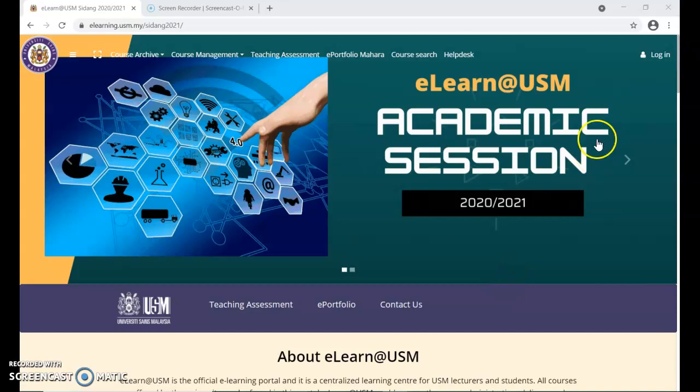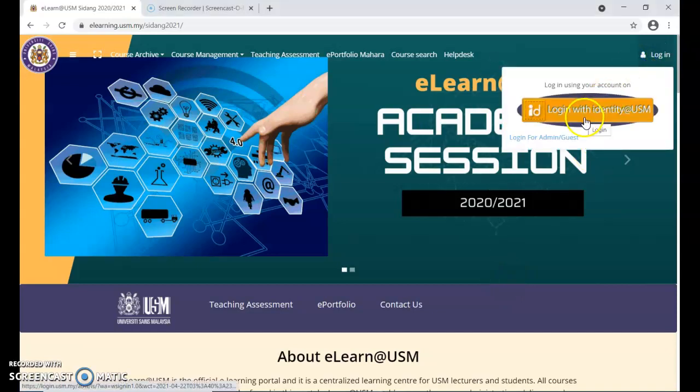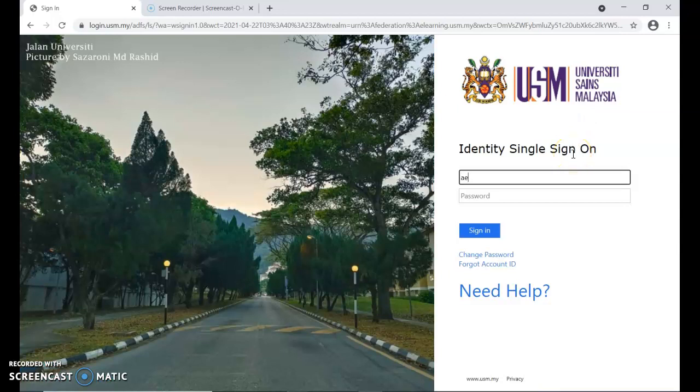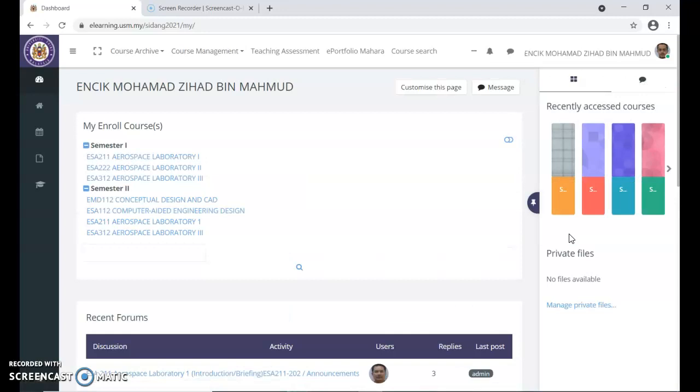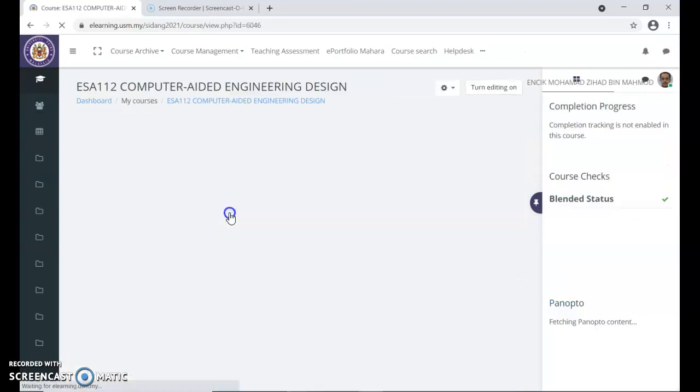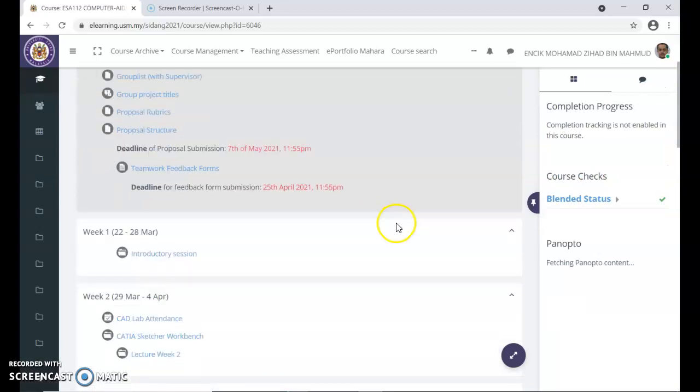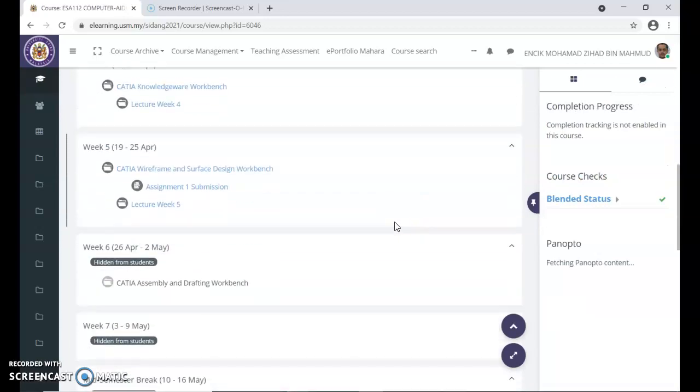Let's log into our eLearn. Log in. Select ESA 112 subject. Scroll down to week 6. Click this CATIA assembly and drafting workbench folder.